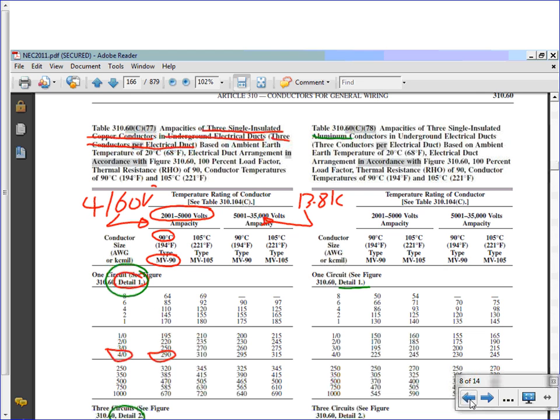Why did I go under this column here? Are you guys okay? Why did I go under this column, 4160? The voltage is 4160, right? And it's within this range. If I'm doing 13.8, which column am I going to be using? This one.